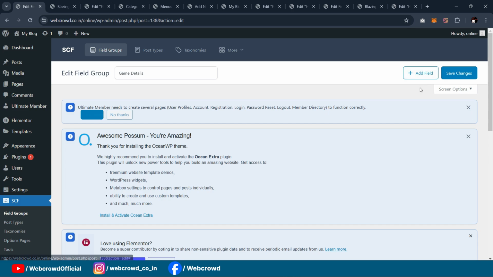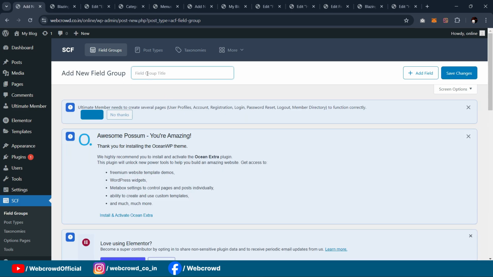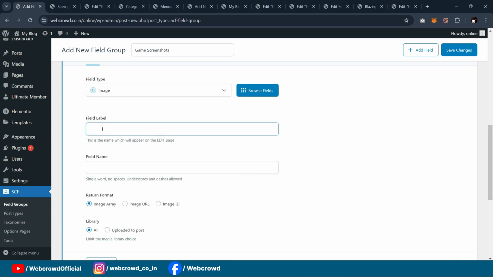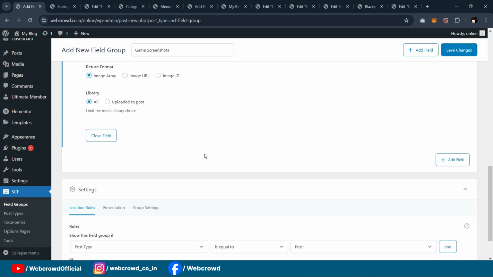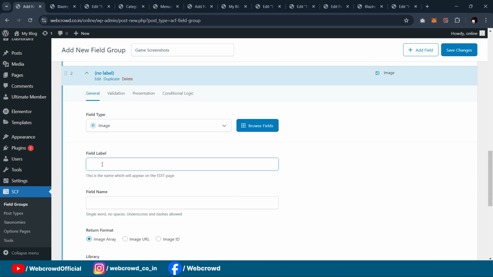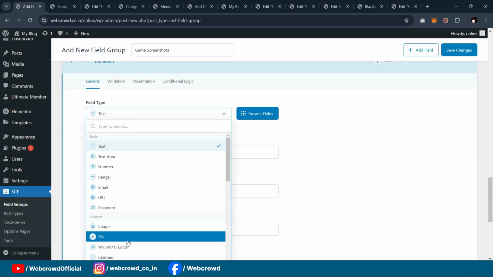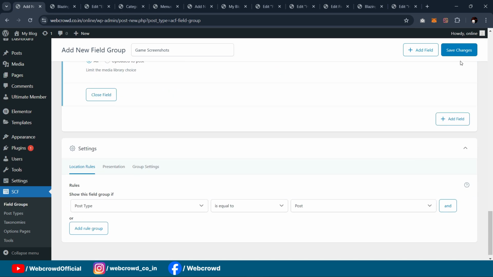so the second, I will create the second field group, which is game screenshots. So here will be image. We have to pass the image array. So here I will put screenshot 1. Next, image, screenshot 2. Next, here select image, screenshot 3. Okay, click on save changes.